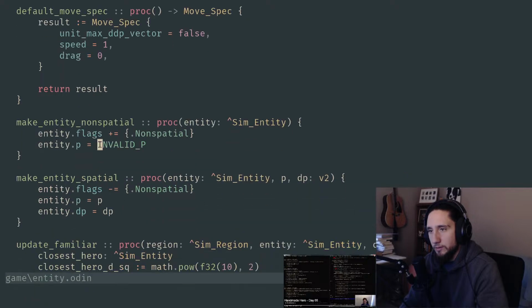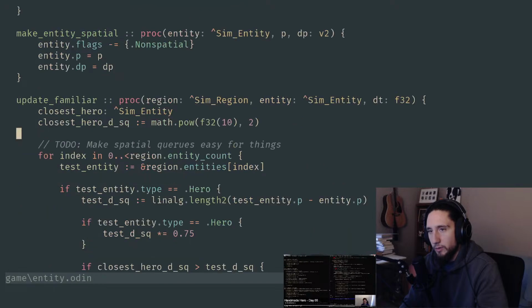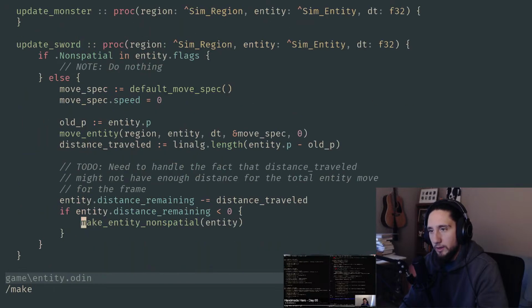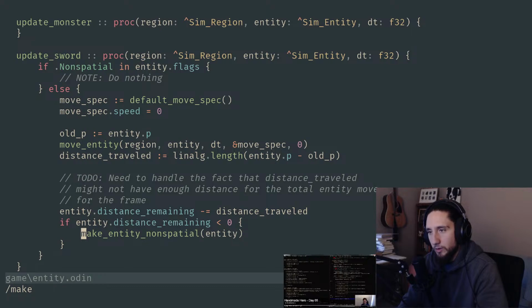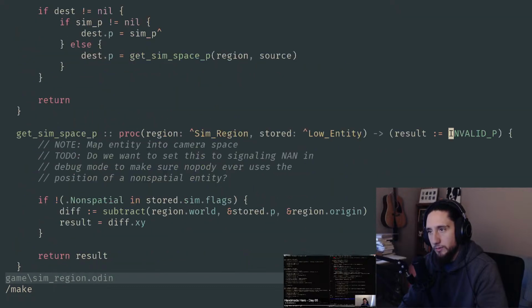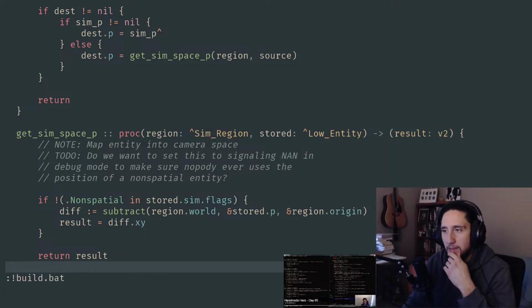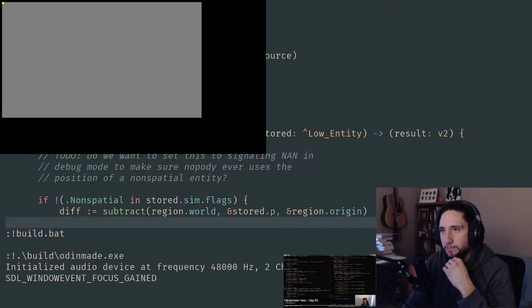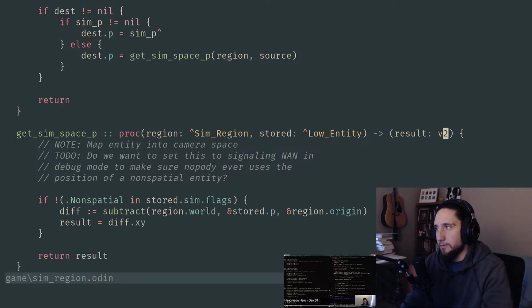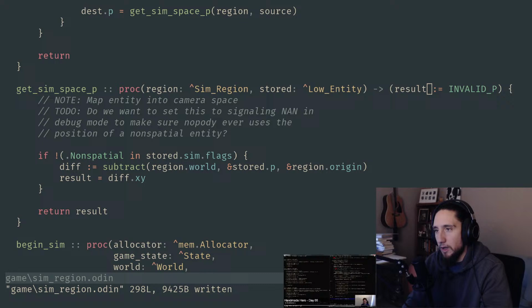And then over here, when we make the entity non-spatial, we're only calling that in the update sword call, so I don't think that's relevant. I don't know. I mean, if I just set this to be a V2, does that set us straight? Nope. So something else got busted. Just wanted to see if it made a difference if that was zeroed out, but clearly not.